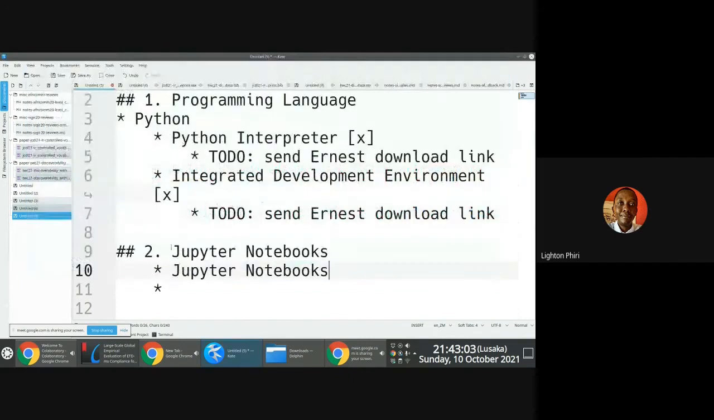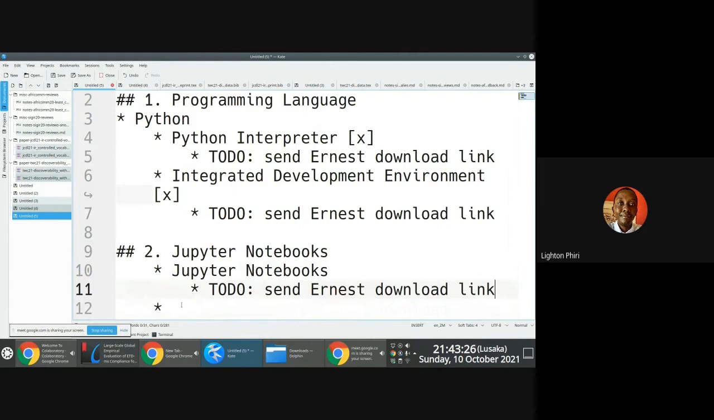But with a Jupyter notebook, I don't know how much is going to be too much for you, but send Ernest download link. The idea is I would want you to set up these things, and I'll get to that soon, because even if you don't set them up, if you have a stable internet connection, there's a way of doing these things online.